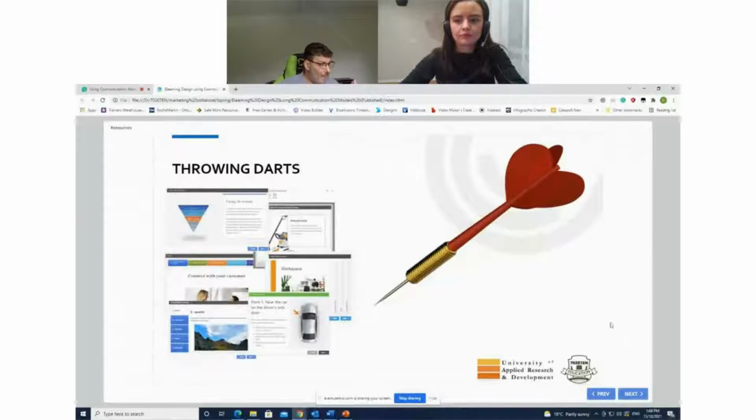Throwing darts. I mention this slide because it's a process that I went through, and it's something that I go through every time I design something or direct the design. Throwing darts is the term that I use for iSpring, an interaction-rich, rapid e-learning development tool.